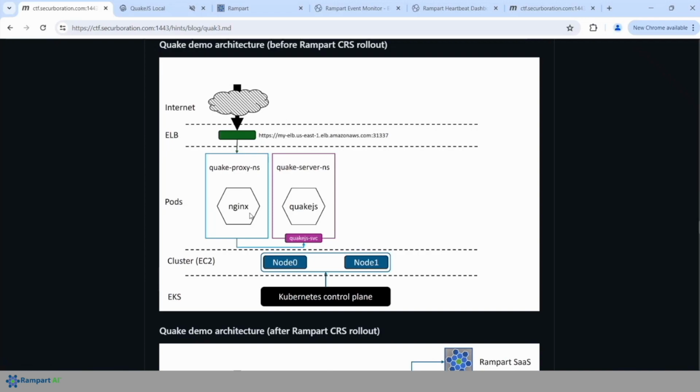And that's what sets up our self-signed X509 server certificate that gives us HTTPS on this endpoint. And that's going to proxy traffic into a Quake.js Docker container, and that's inside the quake-server-ns namespace. And that's exposed to this other namespace internally via this quakejs-svc service definition. And again, this is sitting on top of 2 different nodes running on EKS.